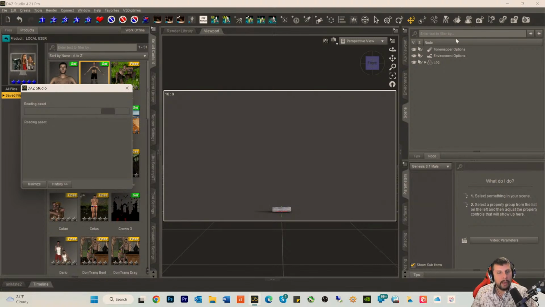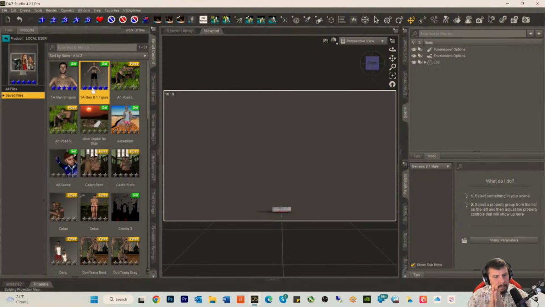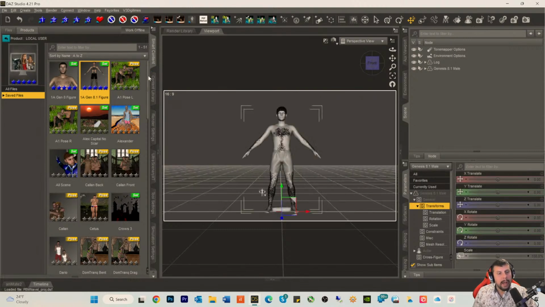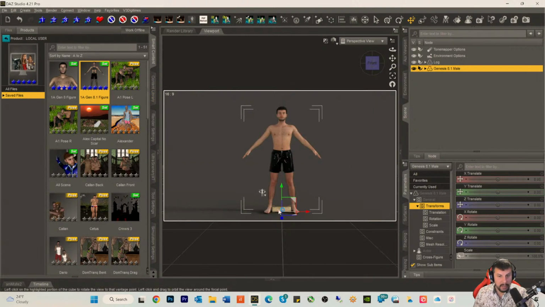So, we are waiting now for our Genesis 8.1 male figure to come into the scene. And then what I'm going to do is create some kind of skyline. Now I know that I have a scene somewhere with a log in it, but I'm going to try not to use it. Okay, there's our Genesis 8.1, and obviously this log isn't big enough for them to sit on.